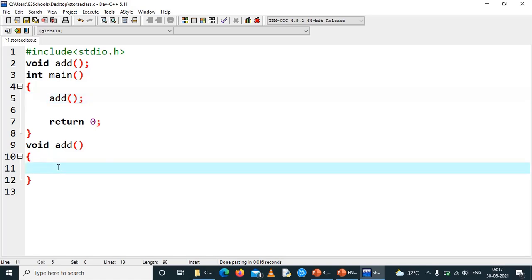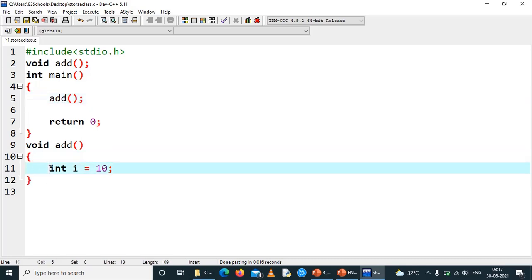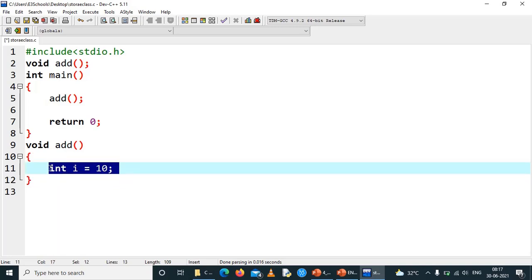Now, there is a variable named int i equal to 10. When I call this add function, the compiler will come here, create a variable named i and store the value 10 inside that variable i. Once the execution is over, when the compiler comes out of this block, this integer i variable will be deleted. So this is the rule for a normal variable.